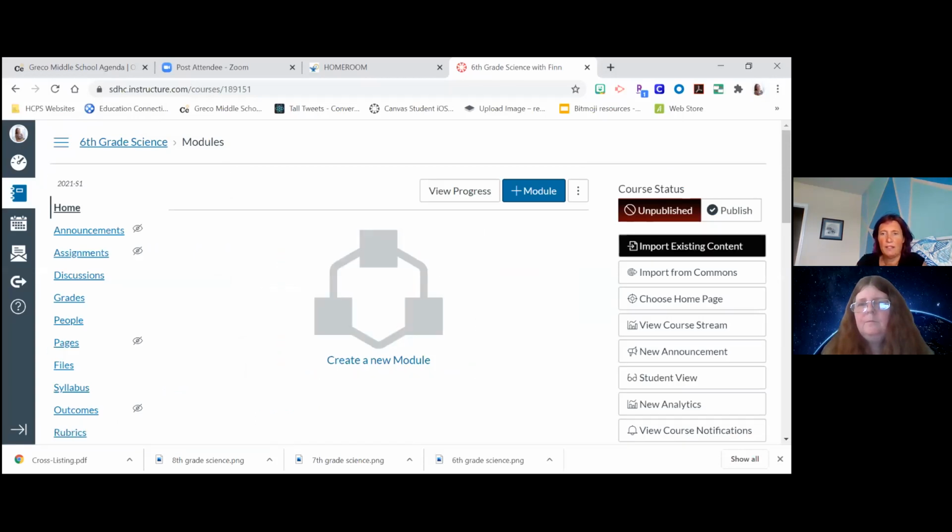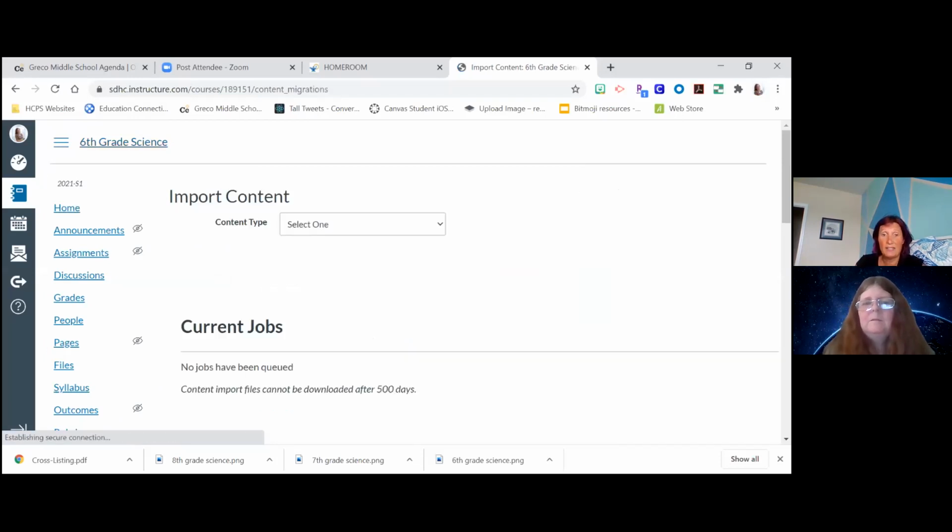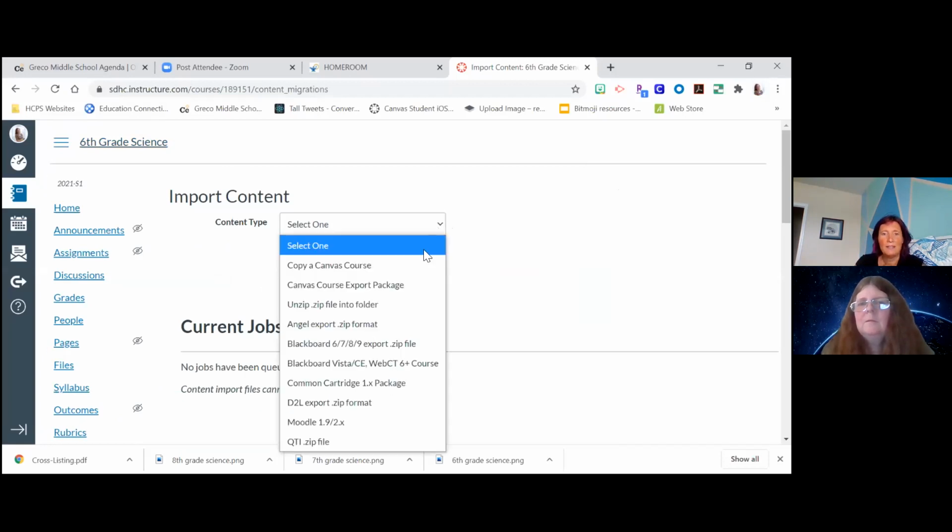All right. So again, how do we import? We go to import existing content because you have a sandbox. We go to content. What do you want from it? We're going to copy things from a Canvas course.